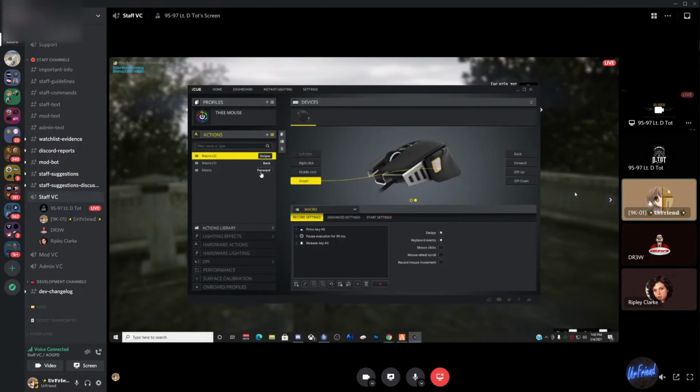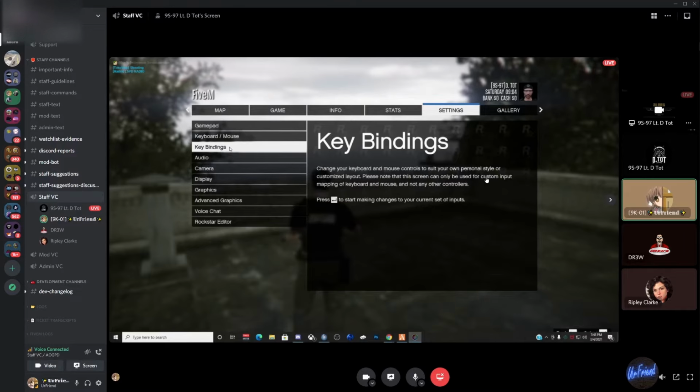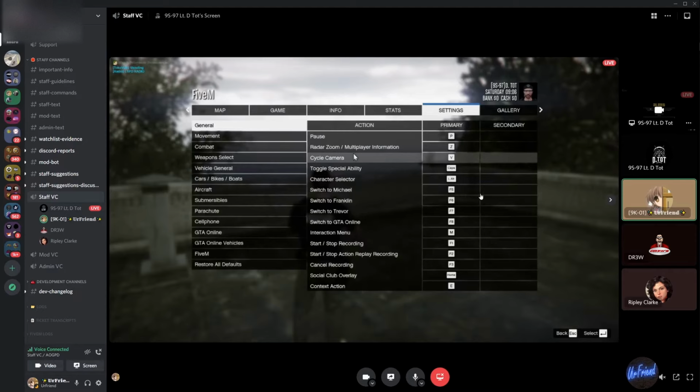Why can't you keep, all three of them are keybinded, all your mouse keys? Yeah, all three of them. So remove one, at least I need one free. You don't need to remove it from here, to be honest. So what do I do? Go to 5M. You need to close this. I don't need it, because I thought R was keybinded. No, it's not keybinded. Go to keybinds.